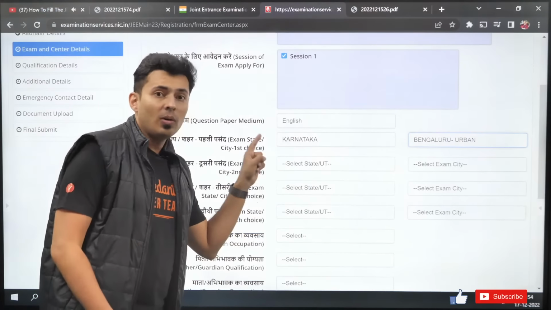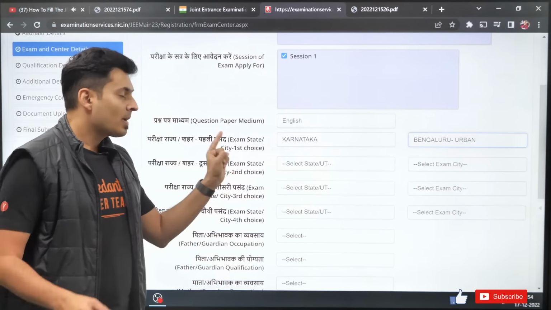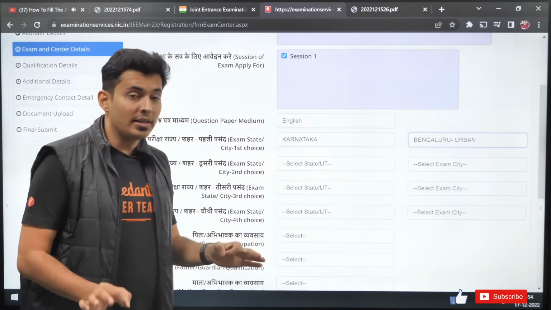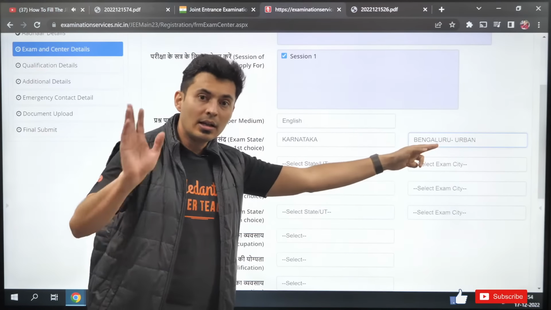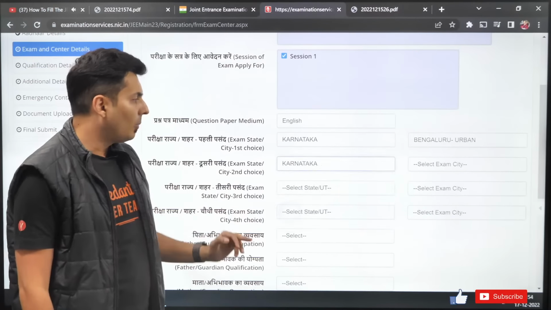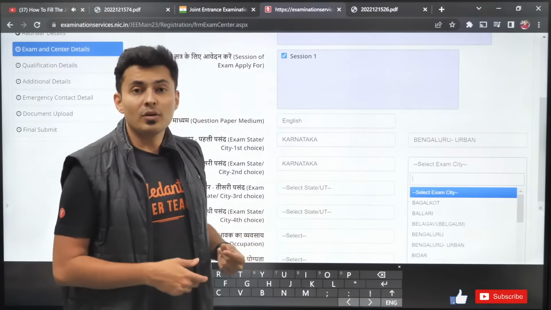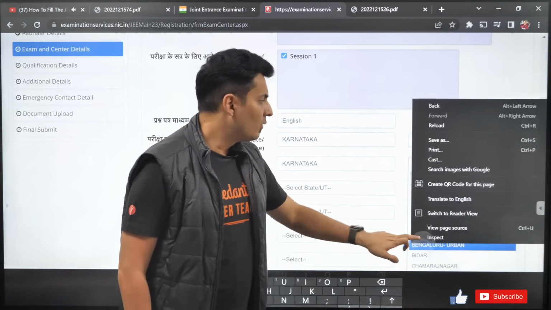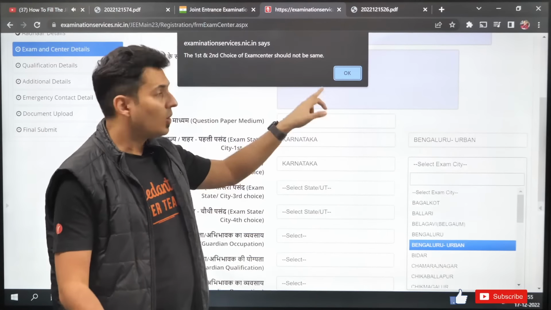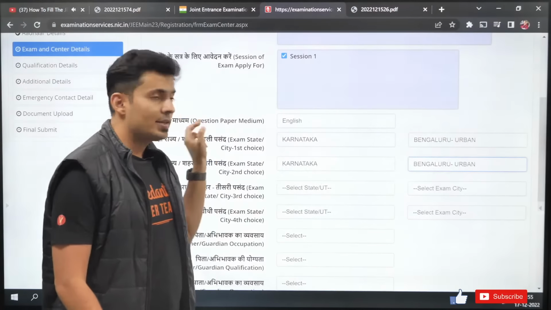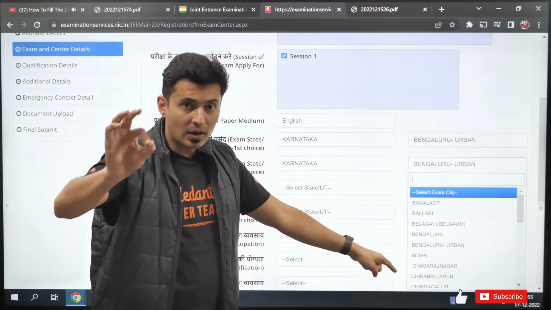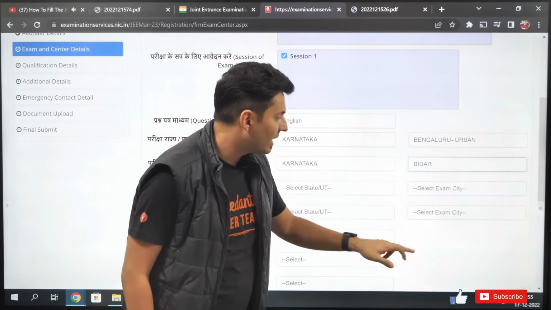Now also when you choose the second option, make sure that you choose it properly. Just don't fill it randomly, because there are chances that you might not get a center here. Last year it has happened with many students. So make sure you select it properly. Let's say you will be like, no sir, I want to select Bengaluru urban only. If you try to select it, it will not allow you, because already you have selected Bengaluru urban as your first choice. So you'll have to select something else. But make sure that town, city, or that district is very close to you.